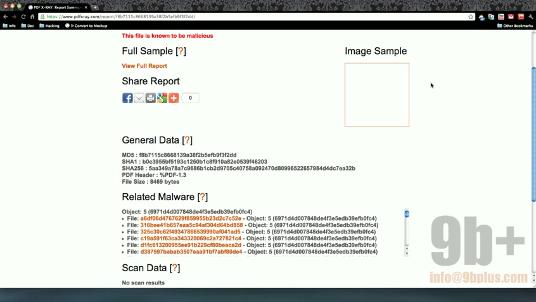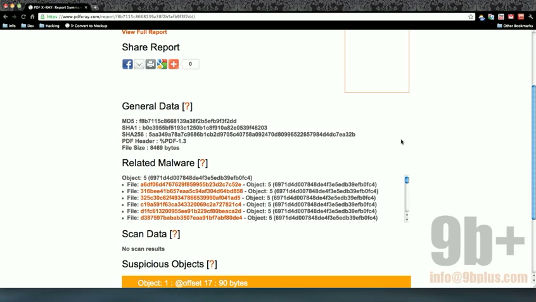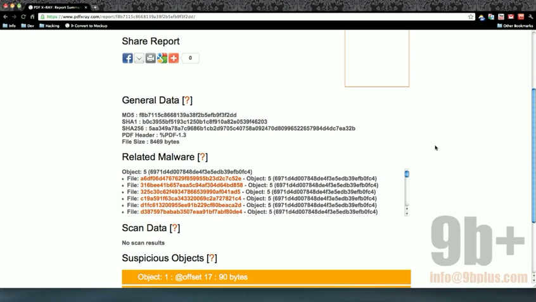One of the other cool things about this tool is that you have an image sample. It tries to generate a picture of the first page of the PDF. Oftentimes malicious documents will have blank pages or garbage values that help you determine whether or not it's malicious. This is great for when, at a first glance, you're looking to see what a file is doing. Beyond that we have general data. The general data contains hash, PDF header, file size, and so on.